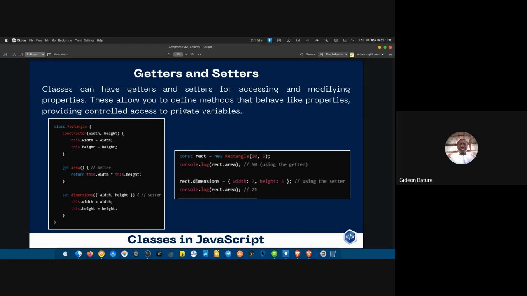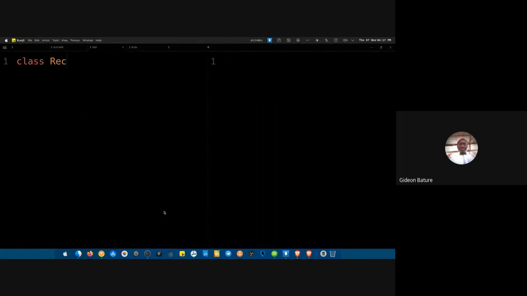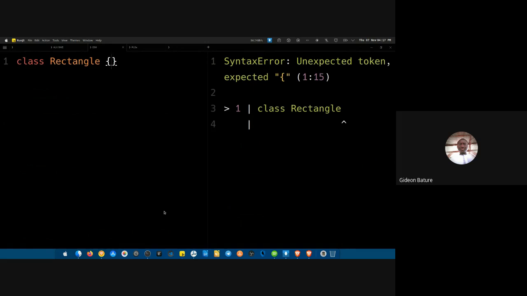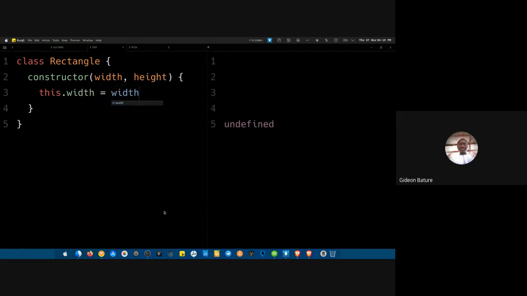You understand? So now let's say for instance we have a rectangle, right? We have a class Rectangle, and then in our class Rectangle, of course, we use our constructor to take in the initial width and height. Now for this, we are going to use the this keyword to bind the width value and also to bind the height value. So next, let's say now we want to calculate the area as well as the perimeter.